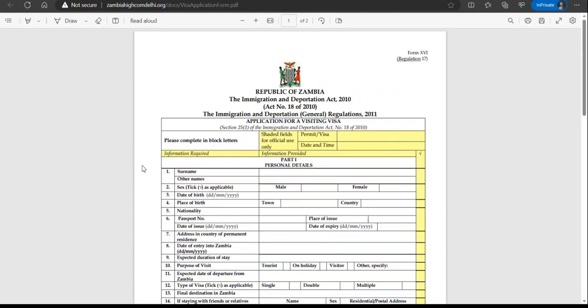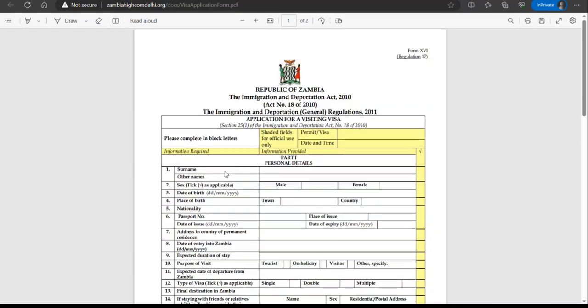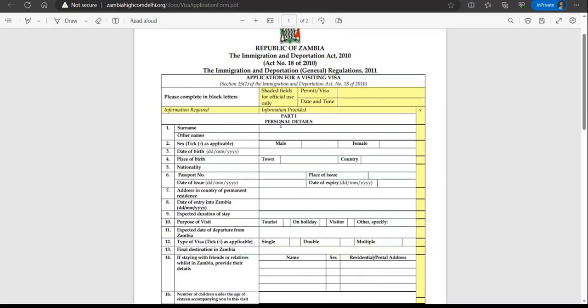Now this is for visiting visa. Now shaded fields are for official use, so don't do anything here. Okay. Surname, and they have written it to complete in blocks. So this is an MS PDF, so that's fine. Click this here. You have to click date of birth, place of birth, nationality.